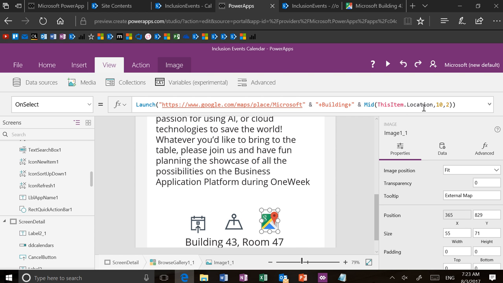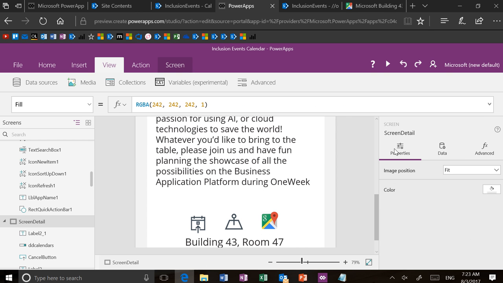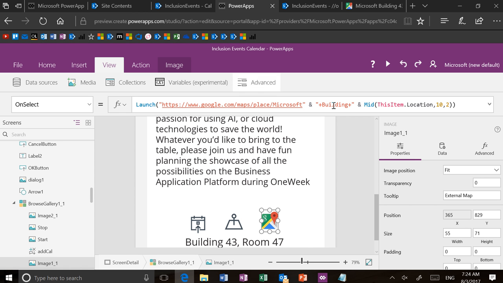And then I dug out, like literally using a mid function, which you can find details on mid in both Excel and on our PowerApps community. The mid function to pull the building number, which is a 2-digit number, out of the mid statement. And I probably should have done 3 in case it's a building 100 something. So then when I launch that on select, I'm sorry, when I launch that on select command, it's going to open up Google Maps.